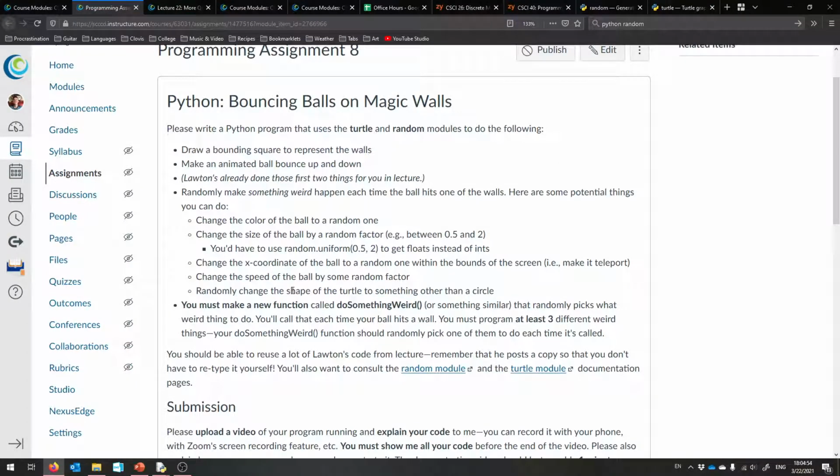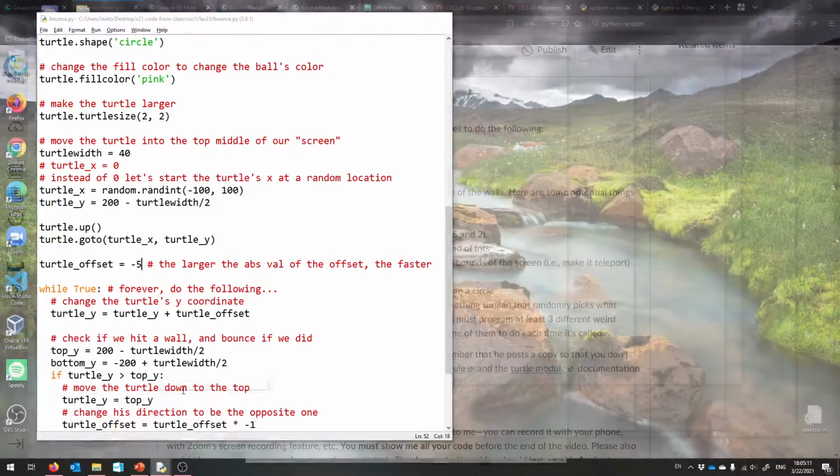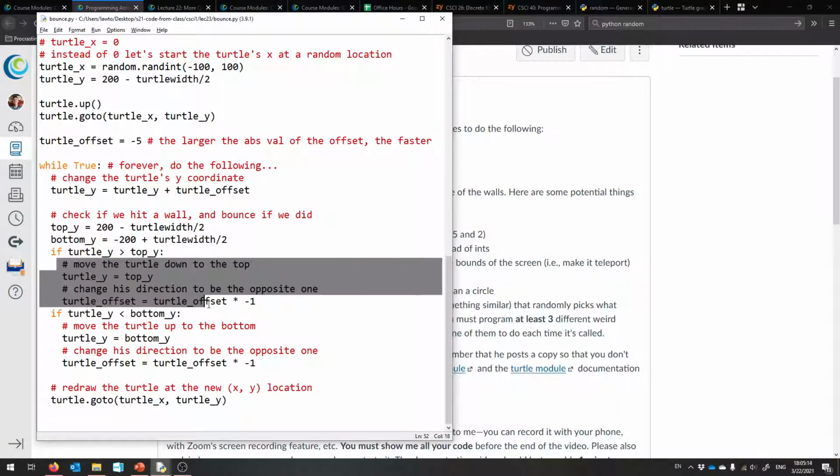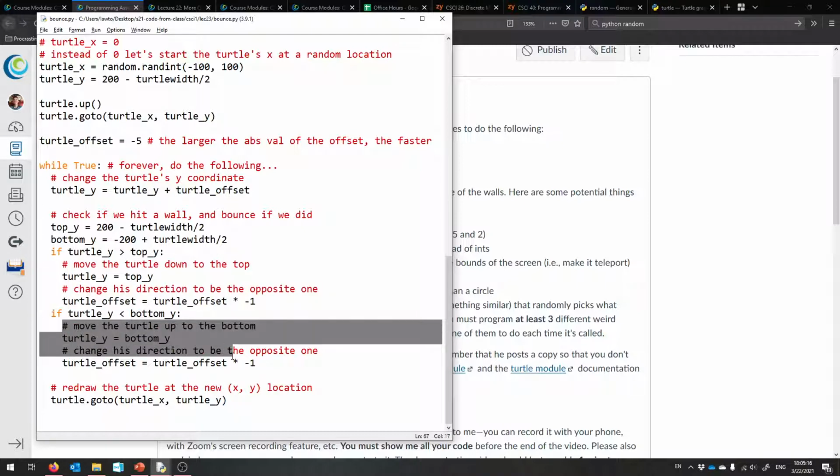So yeah, what I'd like you to do is make a new function, okay? Because I'm testing your knowledge of function making. Call it like do something weird or something like that, and it's going to randomly pick some weird thing to do, okay? Each time the ball hits a wall. And so you can like hook into it down here and be like, okay, if it hit a wall, maybe I'll call this function. I'll call this function somewhere, yeah? That's what you can do, okay?